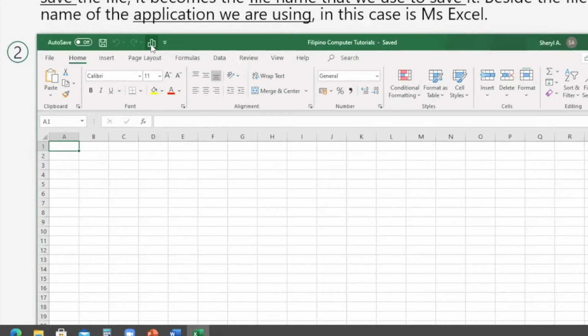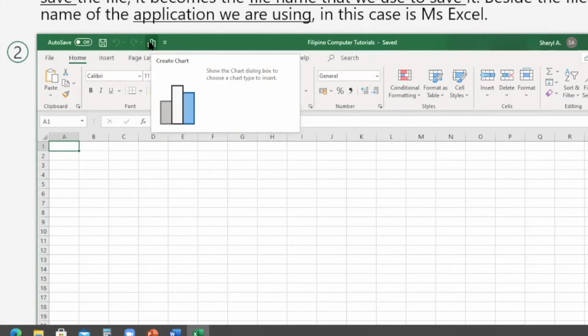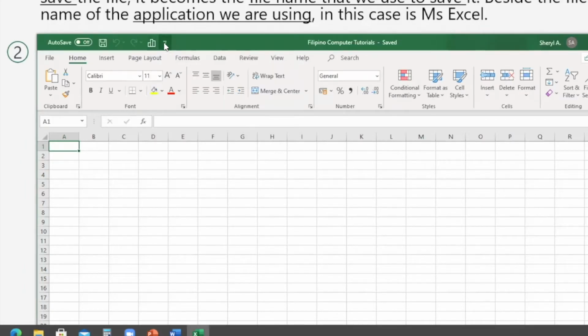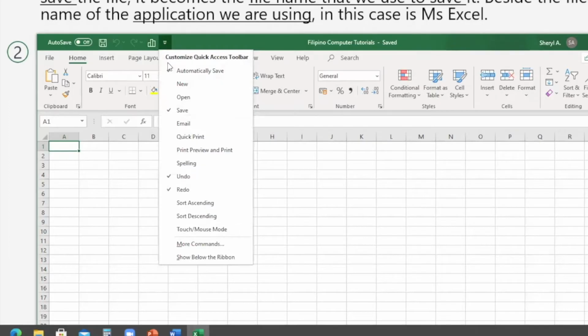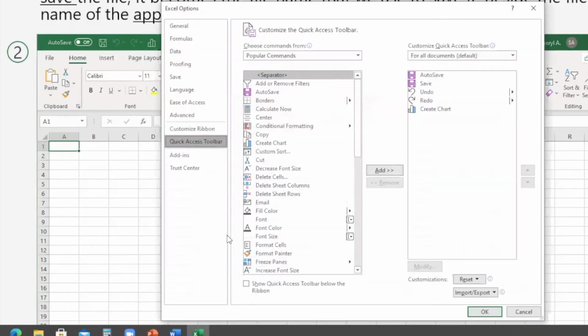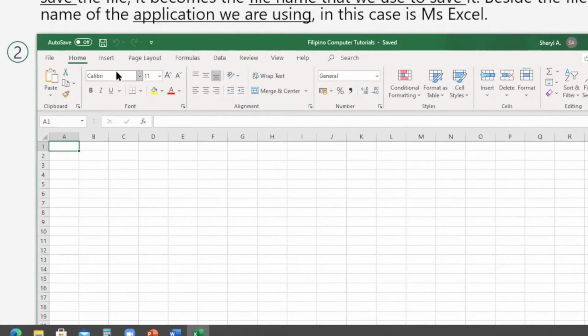It's there. Chart button. Halimbawa, hindi ko na siya kailangan. I'm just going to click again the drop-down arrow and then more commands again. And then choose this one and then remove. Click OK. Alam na natin kung bakit siya tinatawag na quick access toolbar kasi mabilis, quick. Mabilis nating ma-access kasi andito lang sa taas.